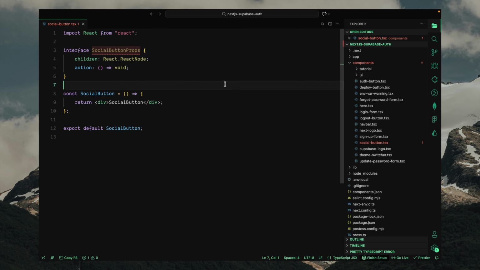Now, let's replace the div with a button, render the children inside it, and add the on-click action. We will also add some styling, variant outline, and class name width full. So our social auth button component is ready. Next, let's create the social auth buttons component.